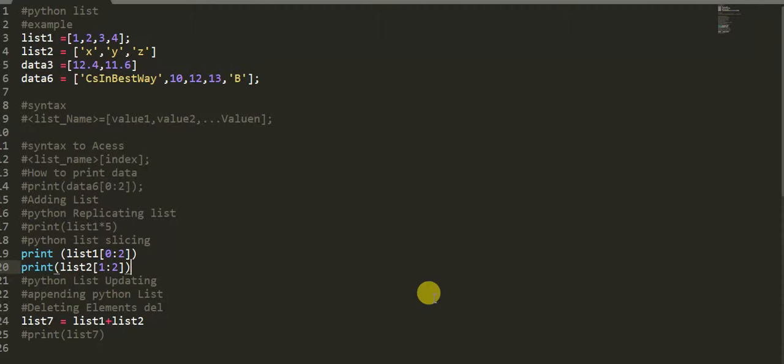So how can we update a list? Let's say we have list 1 that contains items 1, 2, 3, 4, and now we have to update it. For example, we are going to update it at index 2, which is equal to 30.